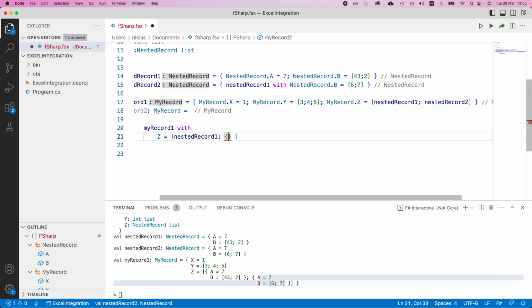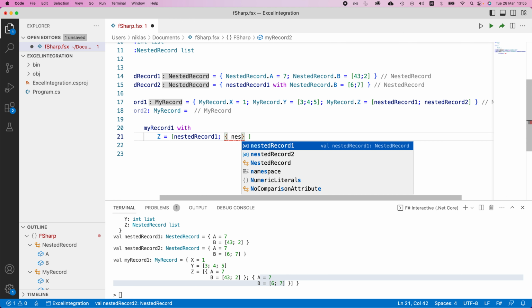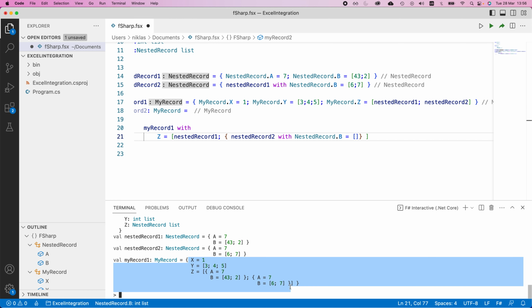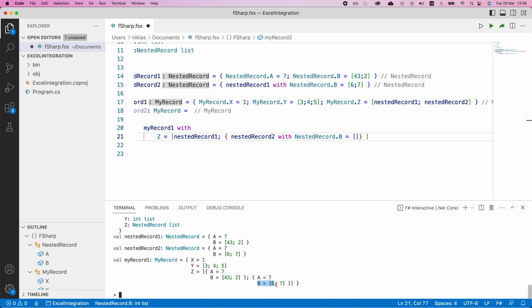So I can create a new record here and say that this is going to be nested record 2 with an alteration to the B variable. So nested record dot B, and we're going to set that to be an empty array. Now this should give us the exact same structure that we had before. The only difference is that the B variable of the second nested record should be empty.